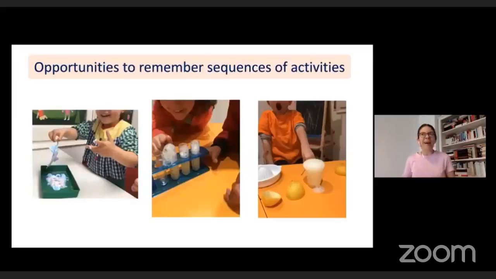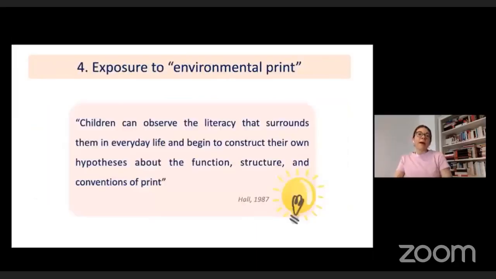They had fun and they were really involved, and it was a great opportunity for them to remember what we've done. So it was all about first, second, third. They had to put the activity in order, right? They had to remember the sequences of these activities, right?